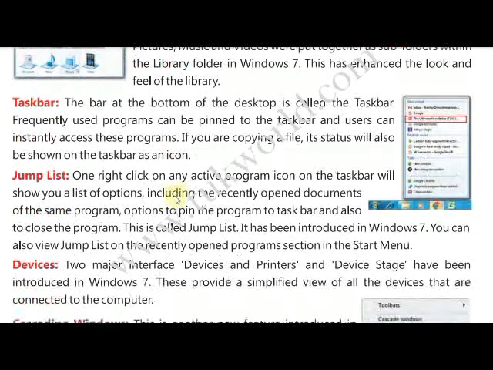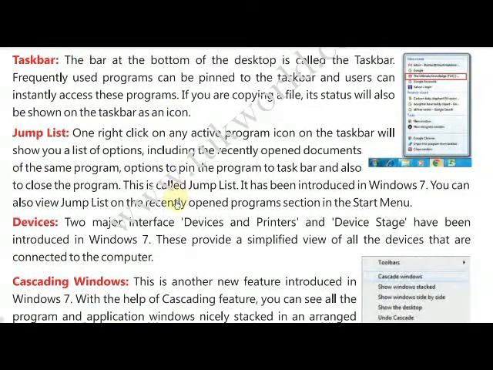Now the next one is the jump list. This is another feature of the Windows 7 operating system. Jump list means this is the list which will help you to add programs and allow you to open them anywhere or anytime. You can add new programs here, and you can remove these programs whenever you want. It is provided by the Windows 7 operating system.